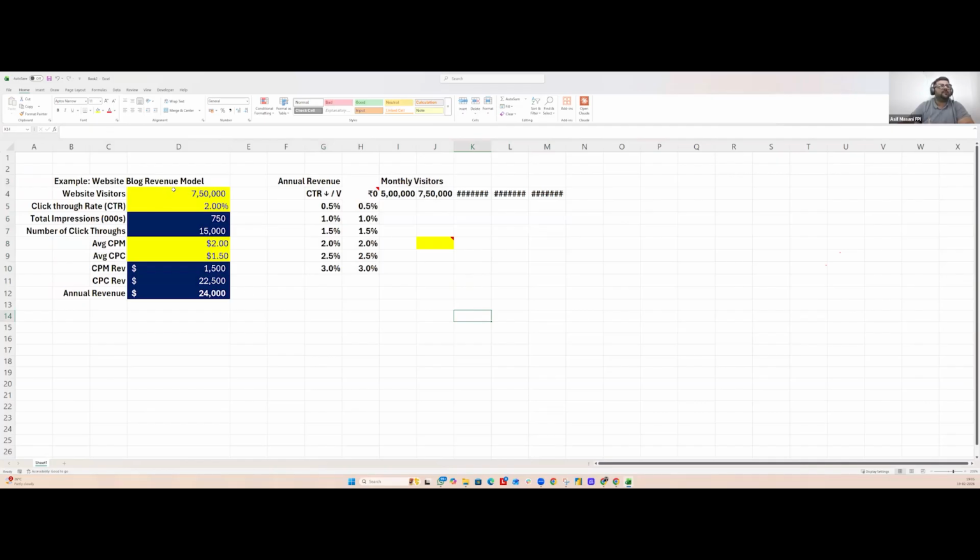This is a website which is earning money based on the visitors and the advertisements that it runs. Based on the number of visitors, the percentage of visitors who click on the advertisements, and also the impressions, it earns revenues. So there is a detailed logic through it. There is an average cost per mille, average cost per click, and based on the CPM and CPC, you get your revenues. And total revenues is your CPM revenues plus your CPC revenue. So there is a small revenue model on the left hand side.